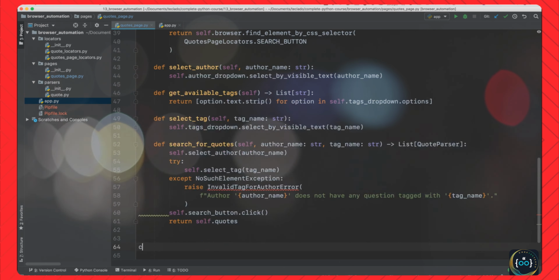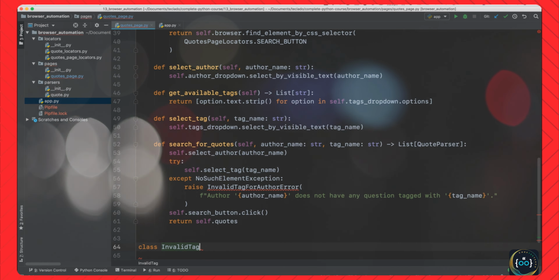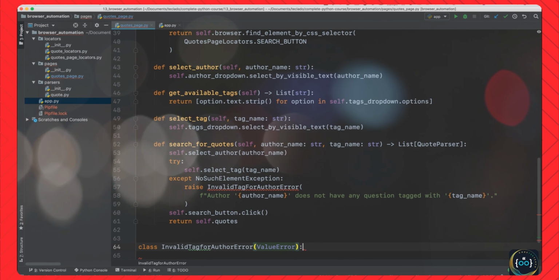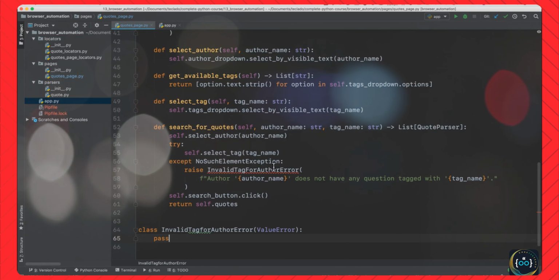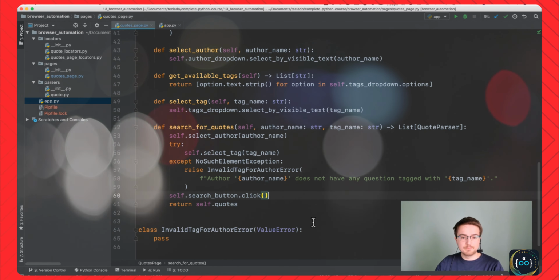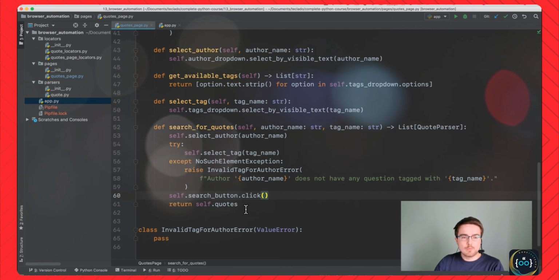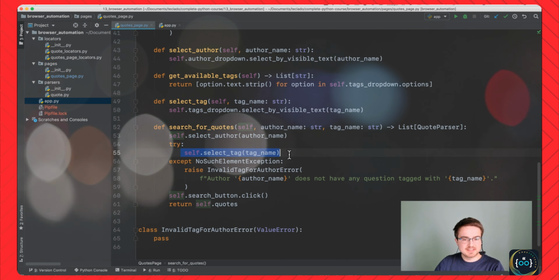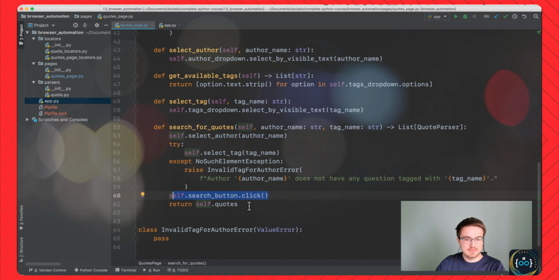Now we do need to have this invalid tag for author error, which is going to be a ValueError subclass, and it's not going to do anything. Okay, capital F, there you go. So, went a bit quickly there, but all this is doing is selecting an author, then selecting a tag, then clicking the button, and then returning quotes.